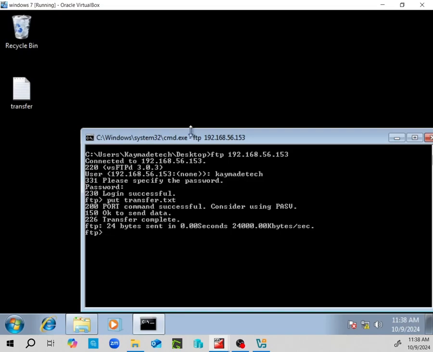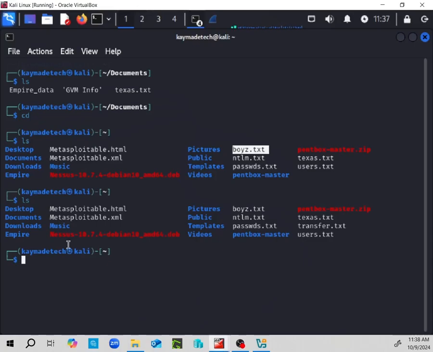We're going to use a different command now, and I'm going to put it on my desktop because I'm already in that directory. We're going to type in get, then go to the location where the file is on our Kali Linux machine, home, kaymade-tech. If you want to know where you are, just type in pwd. It tells us home kaymade-tech, so everything here is under home kaymade-tech.